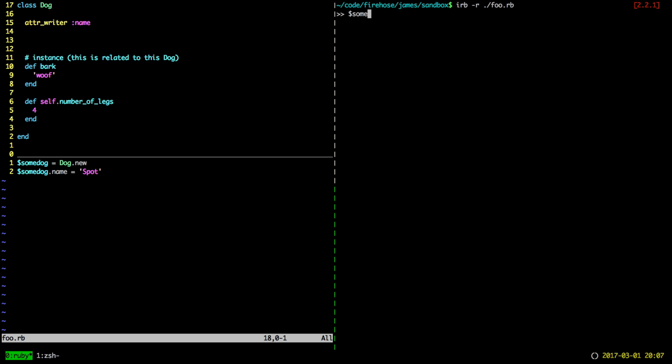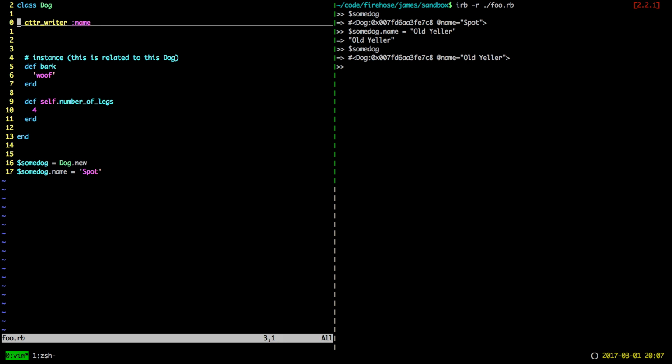And we'll look at some dog. So I can still do this. I can still say sumdog.name equals, this is not a good name for a dog anymore. So I can change his name, right? But I deleted that method, so ActiveRecord name is the exact same as that thing we had here before.